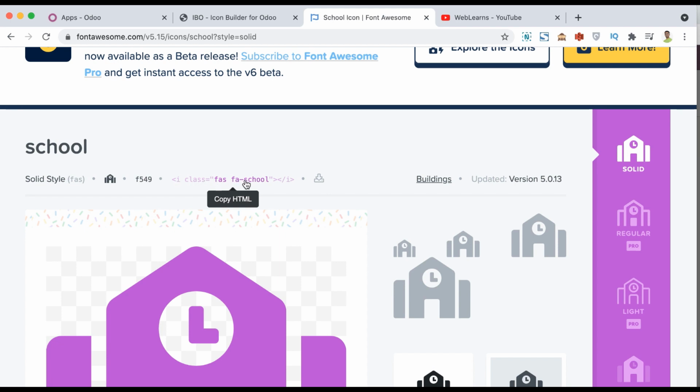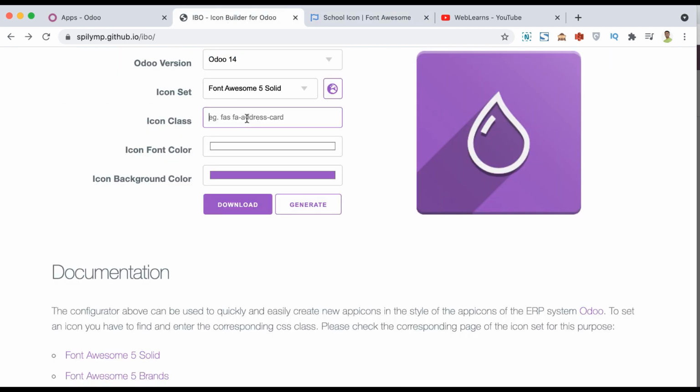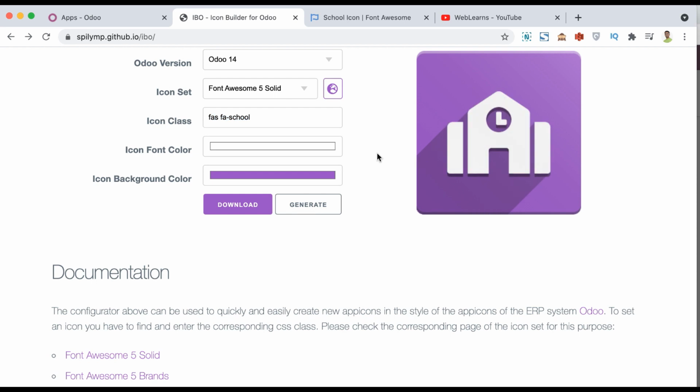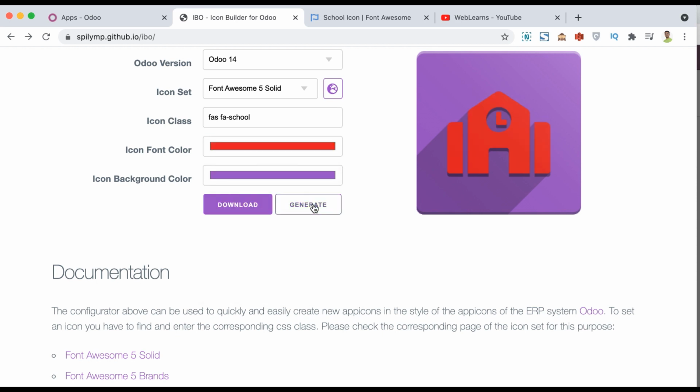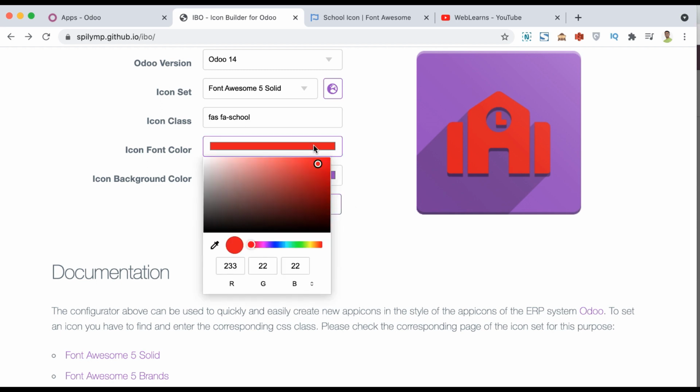So what we need to do is just click, which means it's copied automatically, and here we have to paste it, and we have to remove the extra content, like we need to use only the class name, and then after that we have to click this generate button. That's it. You can see this icon is generated. But if you want to add a red color, you can use it like this. So that's the purpose of this font color, and this is for the background color.